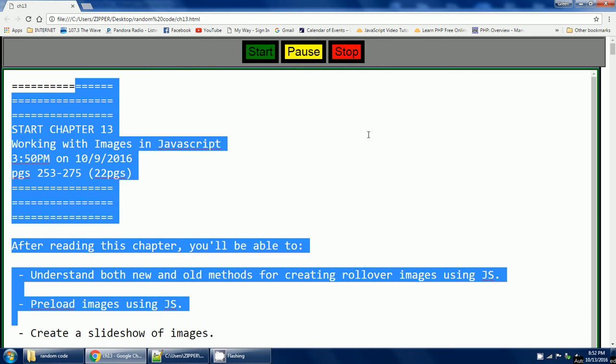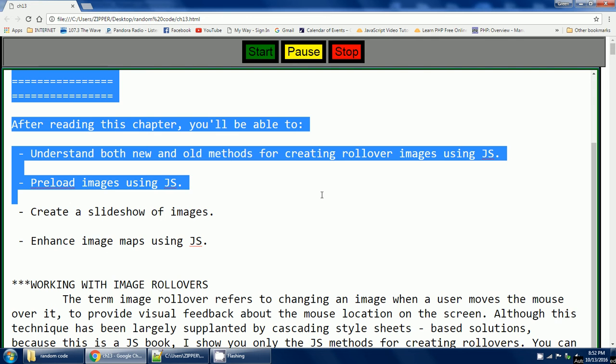And it also plays an MP3 simultaneously of me reading this chapter. So you can look at the words and hear the audio at the same time. It's not timed perfectly, but it's not too bad.